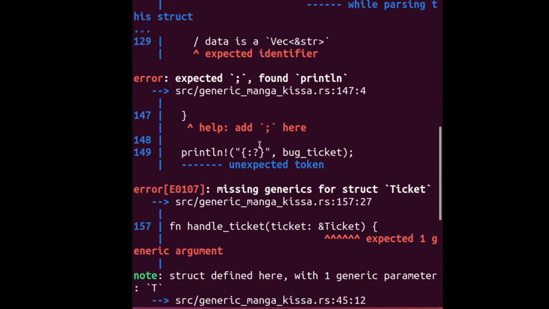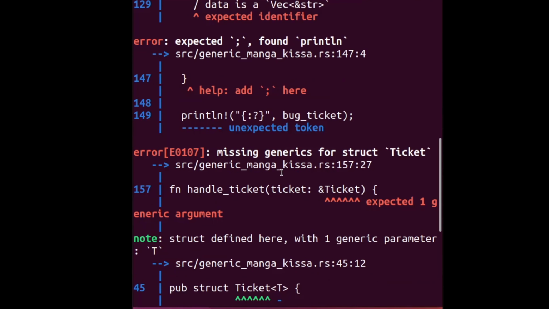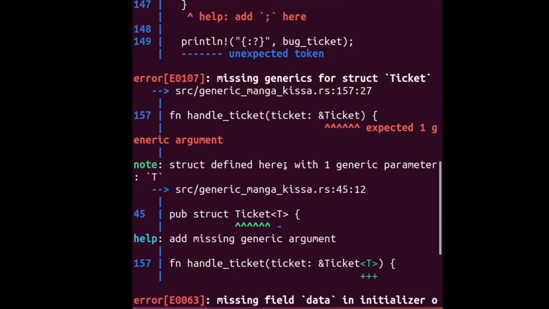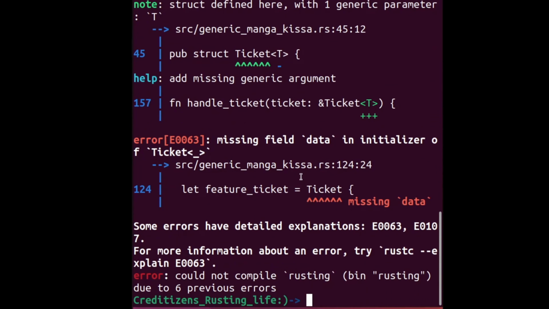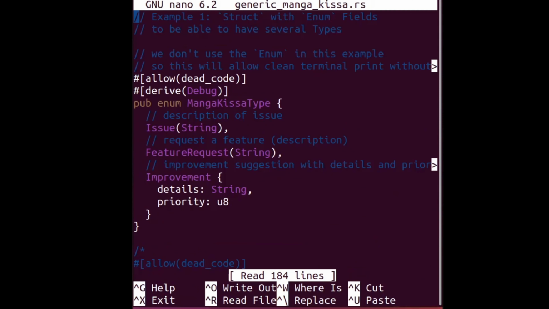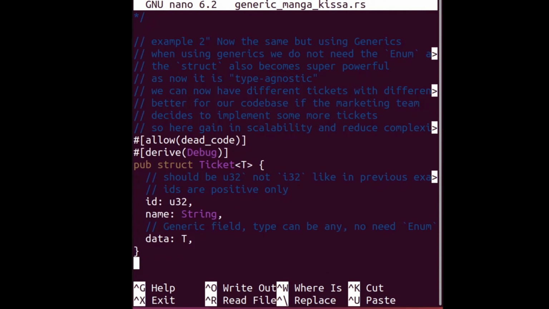So the compiler is trying to infer. Also here we missed a semicolon when we define the variable. I believe those are the two errors. All of the rest is just the compiler trying to guess. Okay, let's go and fix those two.